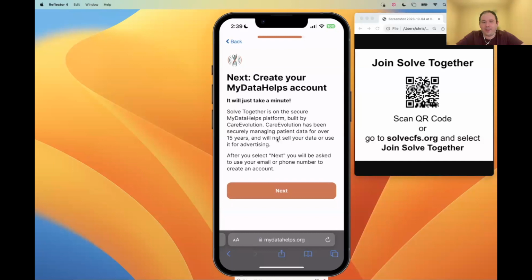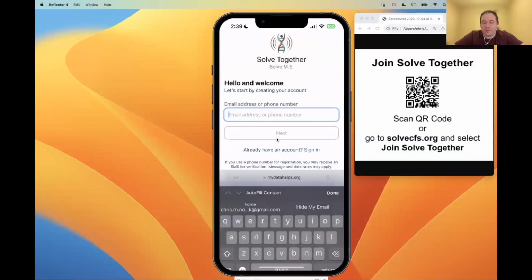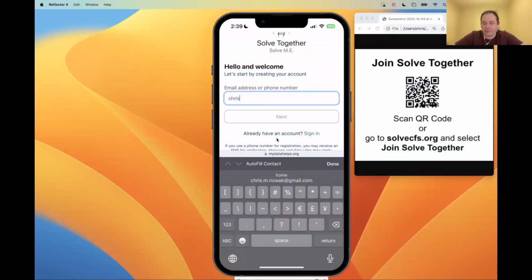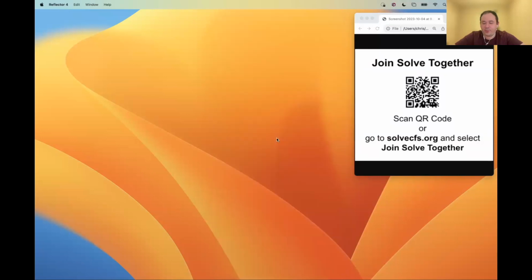And then finally, as Leslie mentioned, this is on the My Data Helps platform. So the next step of finishing this out is to create your account. Once I hit next here, I'll be prompted to enter my email address. I'll enter my email and create a password.